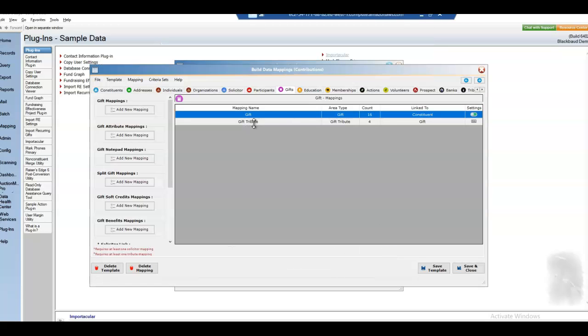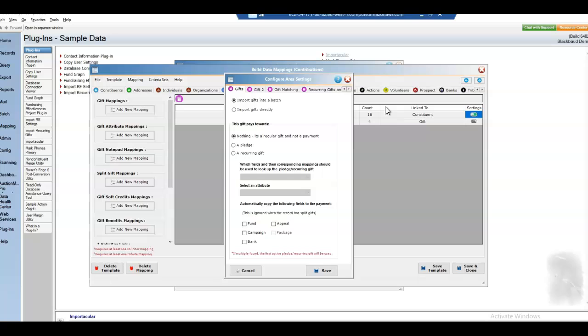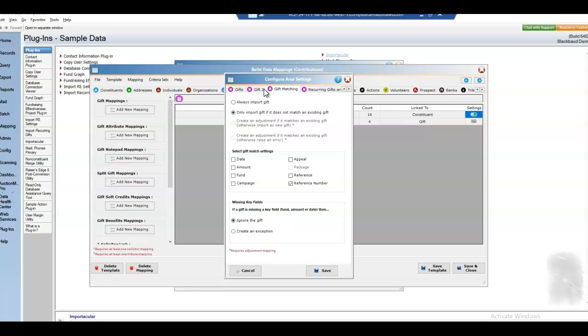The other layer that I have added, in order to avoid adding some of those gifts and to avoid seeing all of the exceptions that could happen, is in my gift area settings. If I come to the matching tab, I have an option here to say only add if it does not match an existing gift. And that I have linked to the reference number, which I've also mapped that contribution ID to. That again allows me to check.